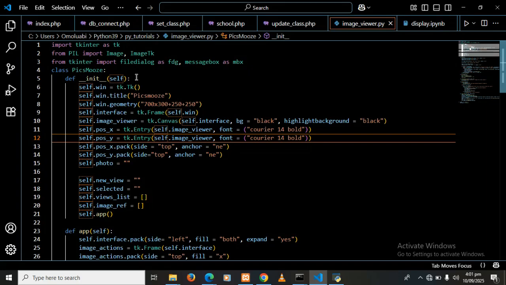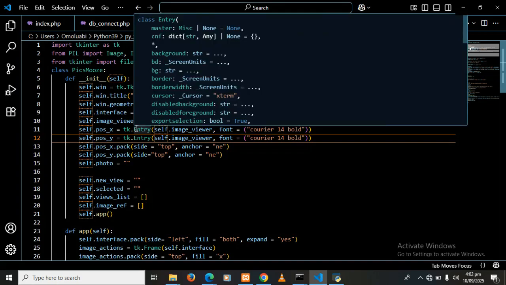So here we have a window. We set the window title to Pixmus. So this is just the basic setup for the application. We have an interface, and inside of the interface, of course, this interface is directly lodged in the window. And inside of the interface, we have an image viewer, that is the canvas. And then inside of the canvas, we have two entry widgets that allow us to type in the X and Y values regarding the position of our images on the screen.